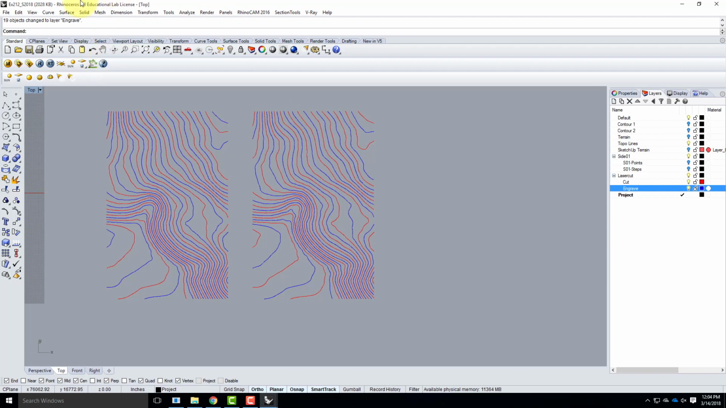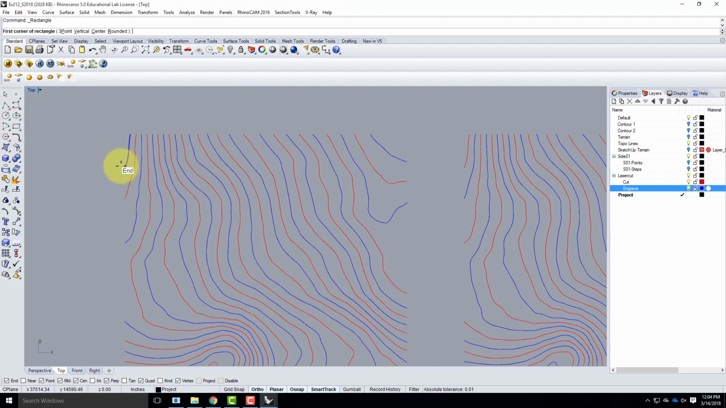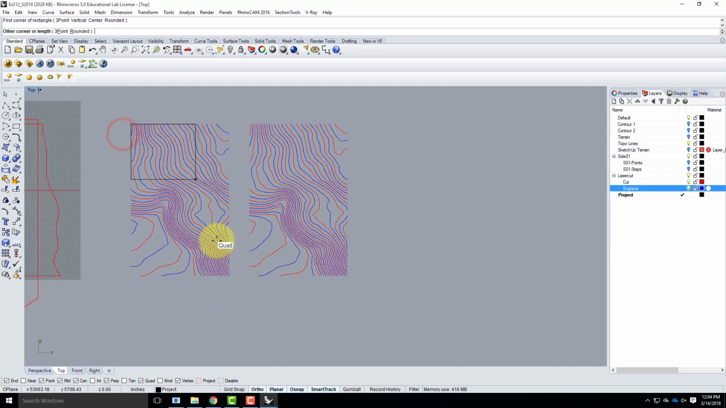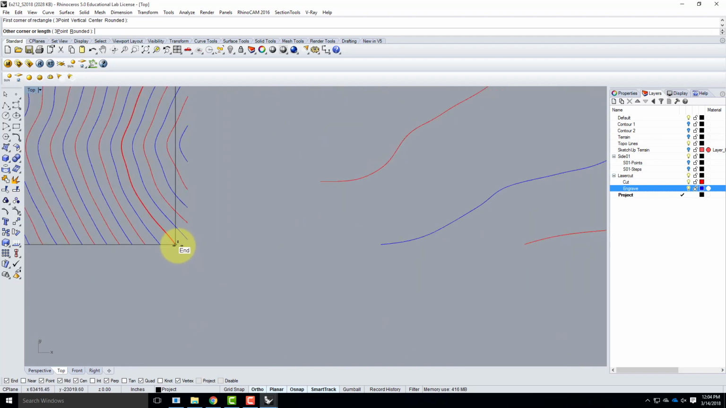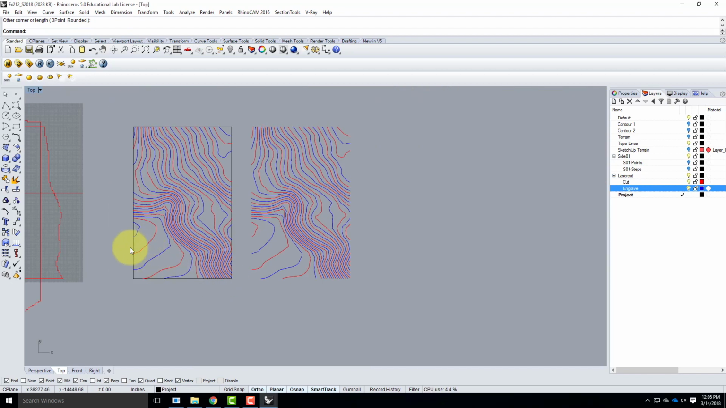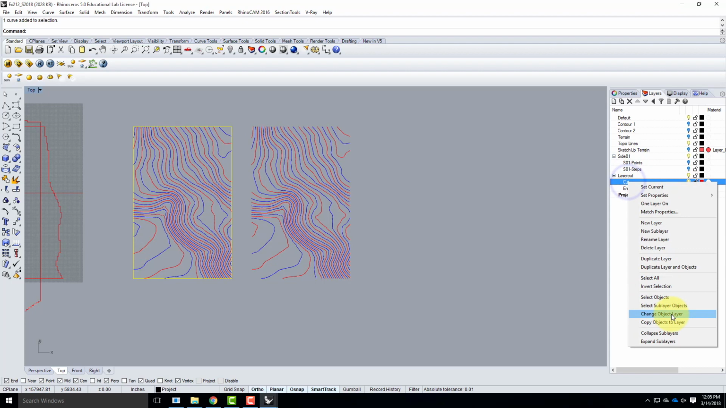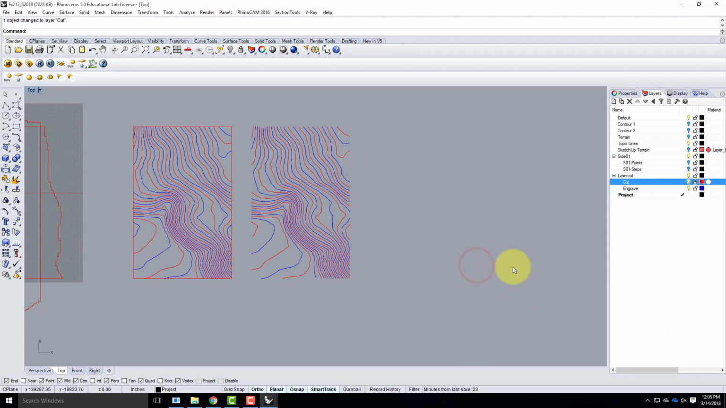Okay? So last thing is I need to cut out all the way around each of these. So I'll do a rectangle. And I'm going to use my smart tracking to find the actual corner. So there's the actual corner there. That's the actual corner there. This line that goes all the way around the outside needs to be on the cut layer. So I'll change object layer. Now it's on the cut layer.